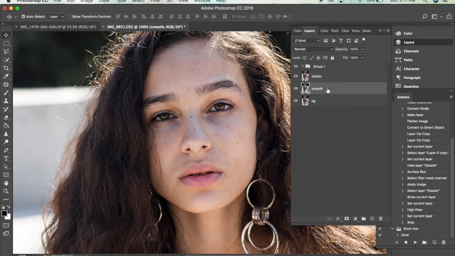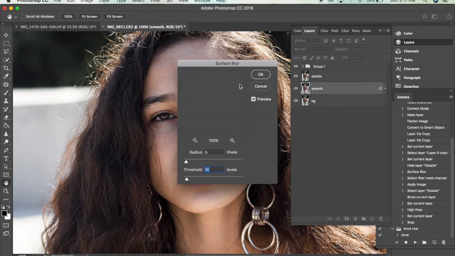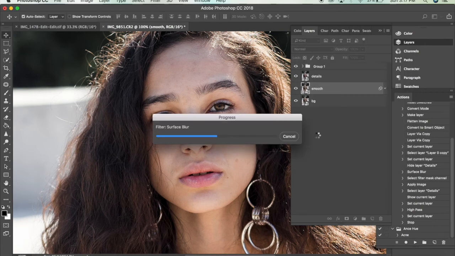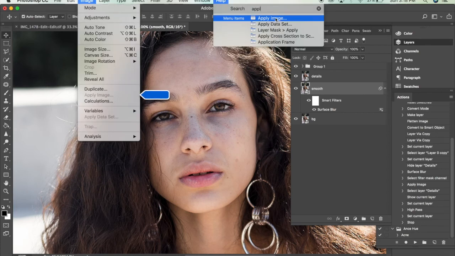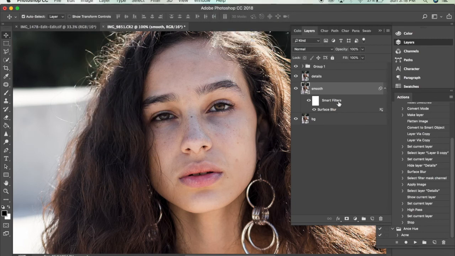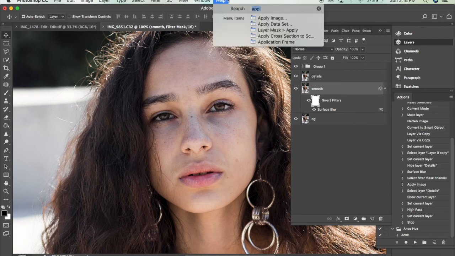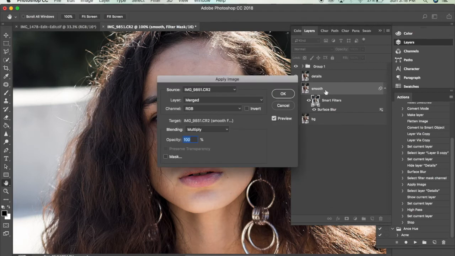On the smooth copy, you are going to go to filter, blur, and do surface blur. The amount of surface blur you do is totally up to you. I'm just going to leave it like that. And then next you apply image, and I always forget where that is. You click on the smart filter. Anyway, you click on the layer, there it is. You click on the mask layer and you press apply image. Yeah, there you go.